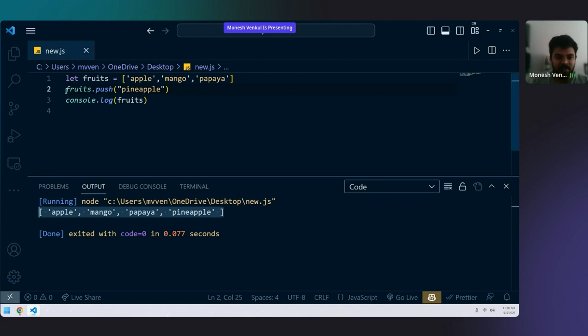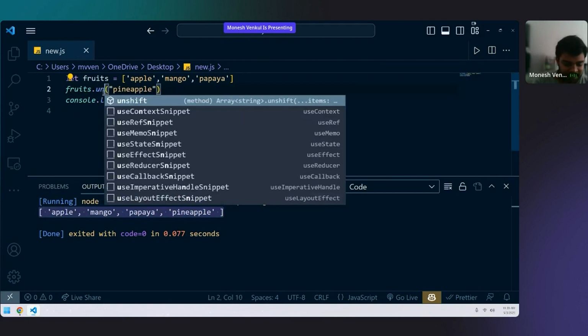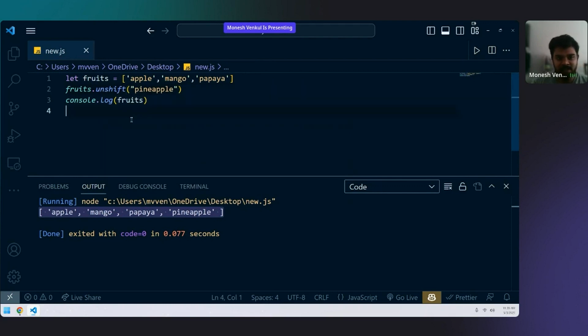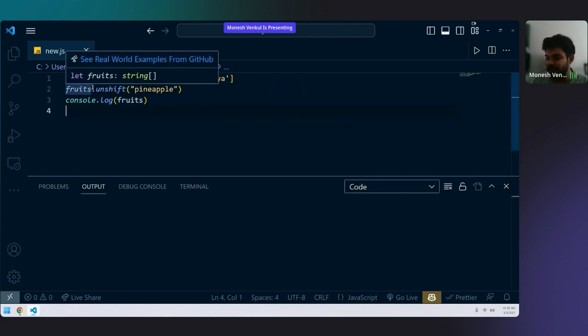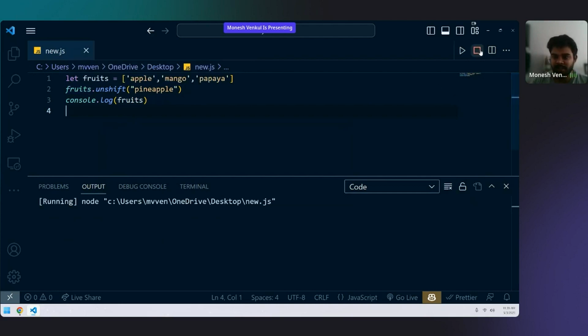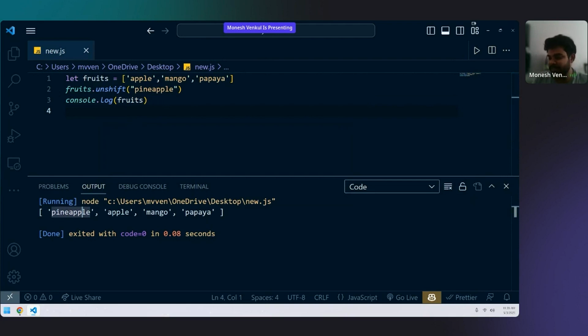So instead of push, I can use the concept called unshift. When I do unshift, pineapple will be added at the start of the array. If I run the code, you see pineapple is added at the start of the array. So that is how unshift works.